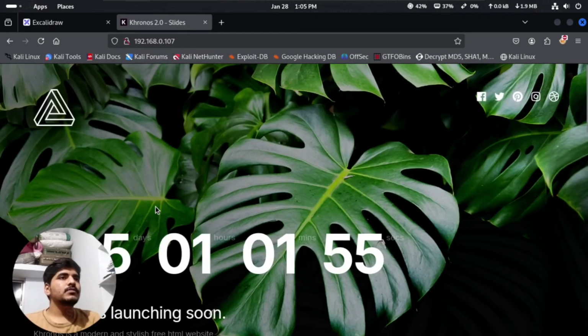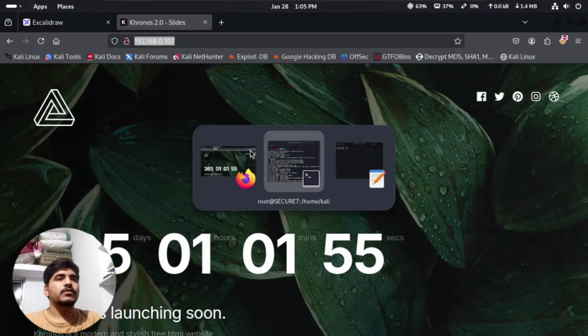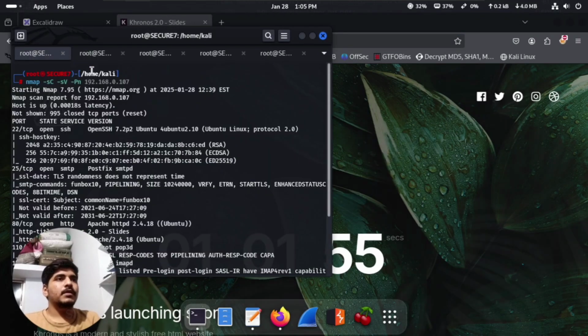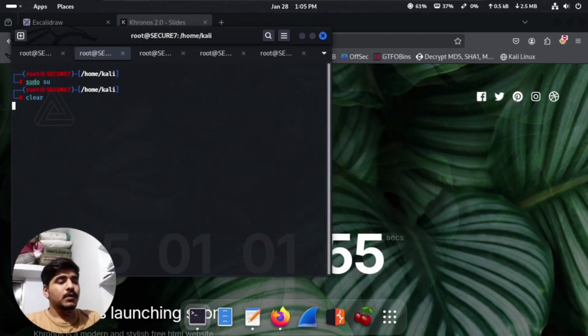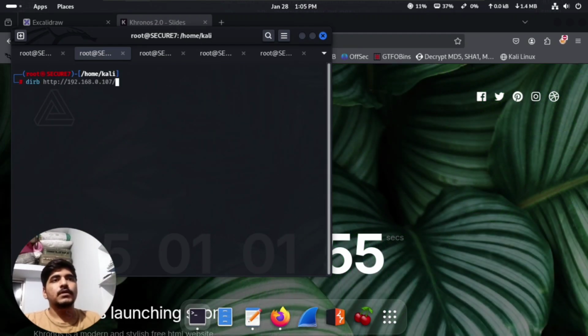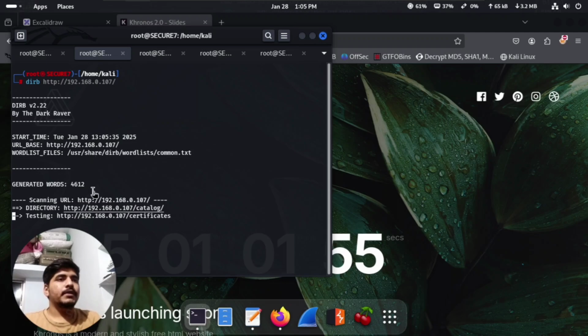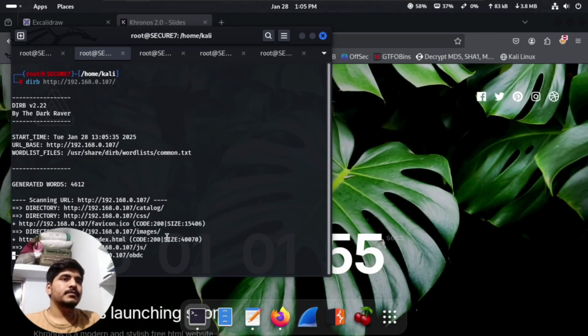hello.kronos.com here. So we're trying to find the subdirectories here. Copy this IP address, go to the terminal, and open a new tab. Okay, DirBuster is running on this IP address, finding the directories. So hit enter, and here it is finding the directories. Here you can see the catalog directory.